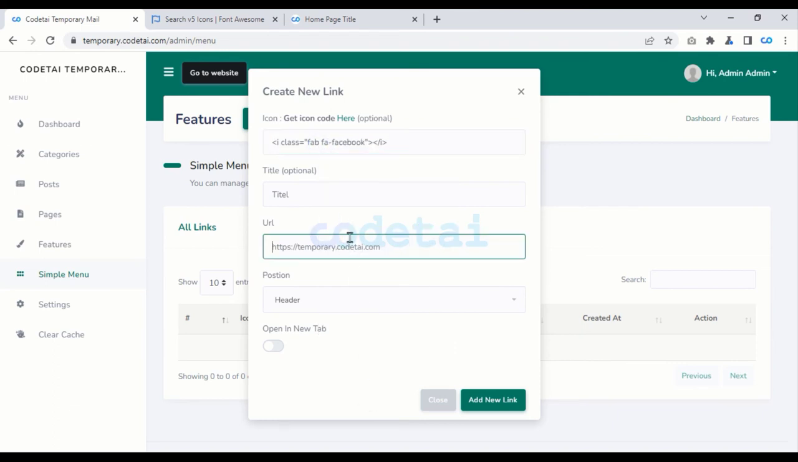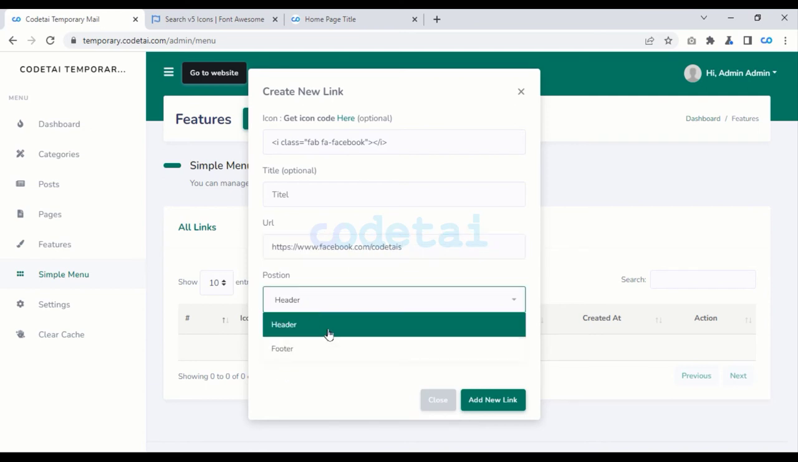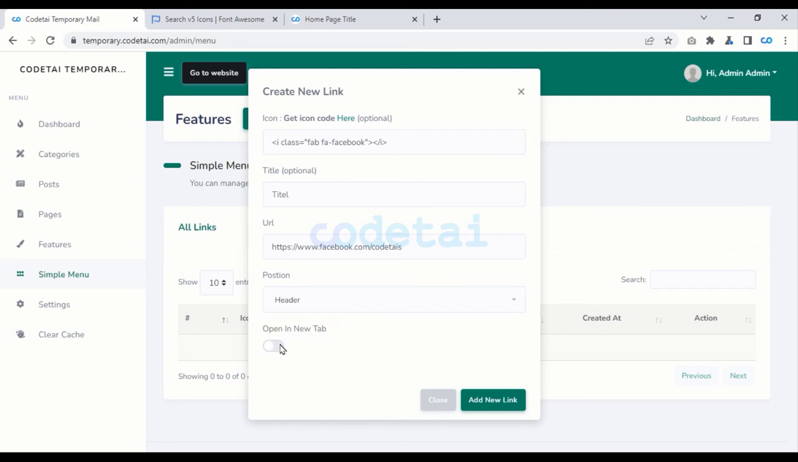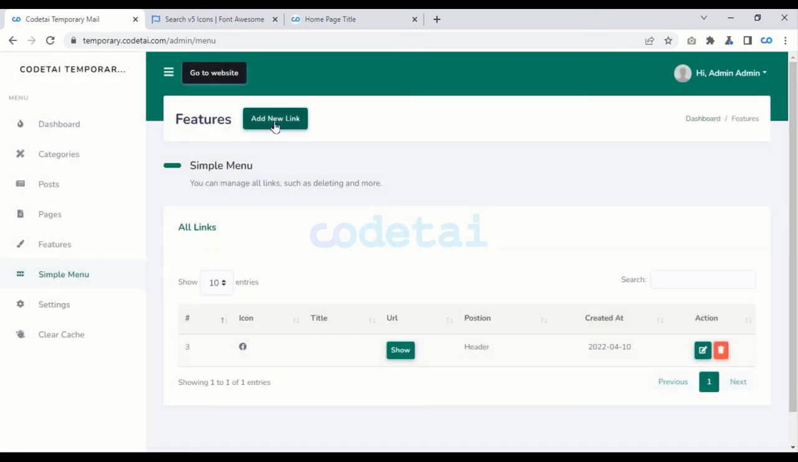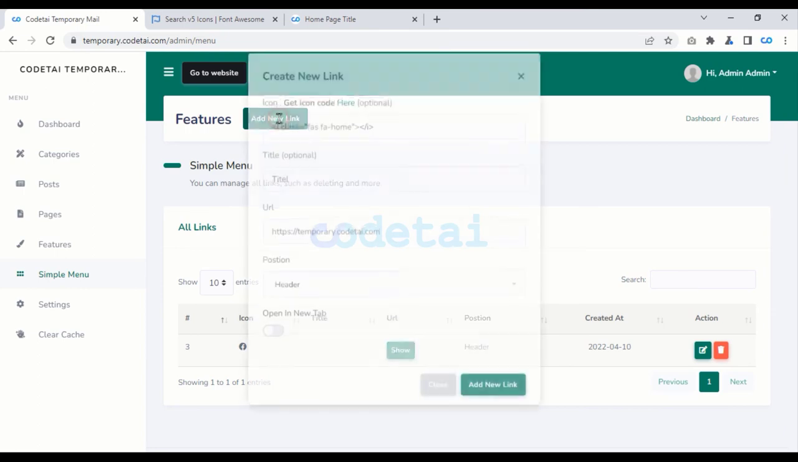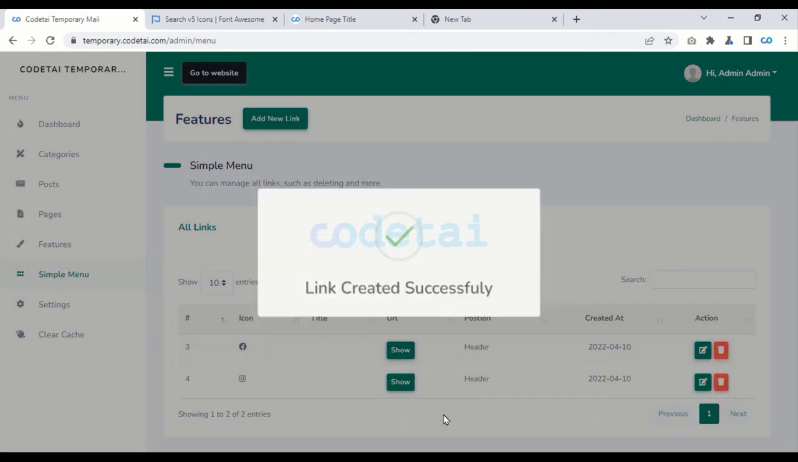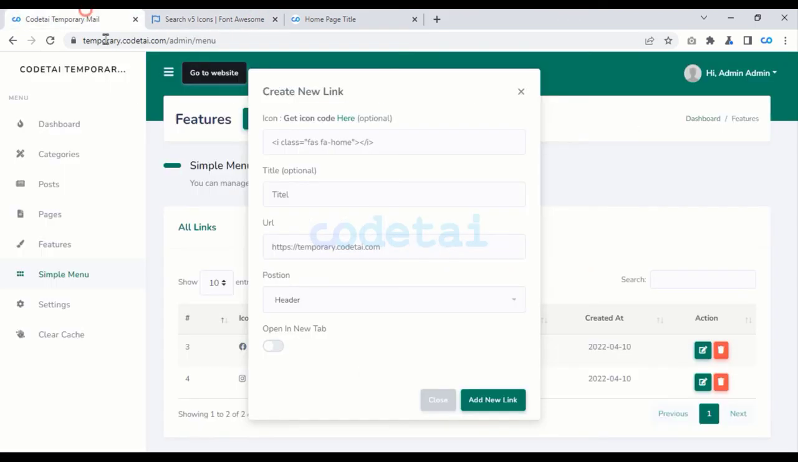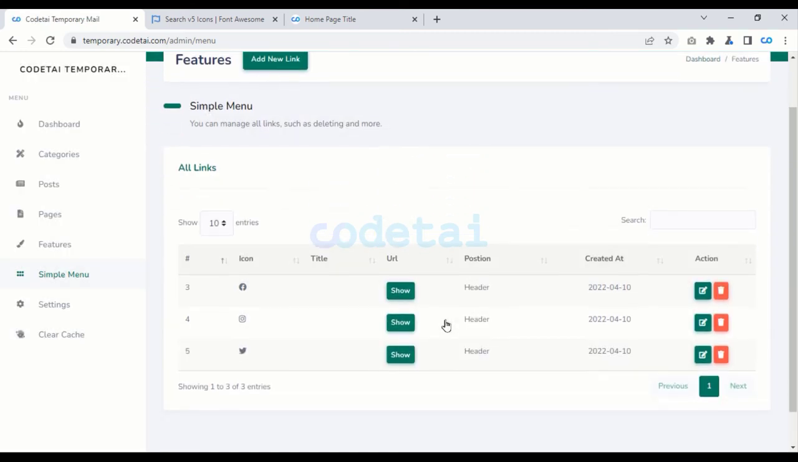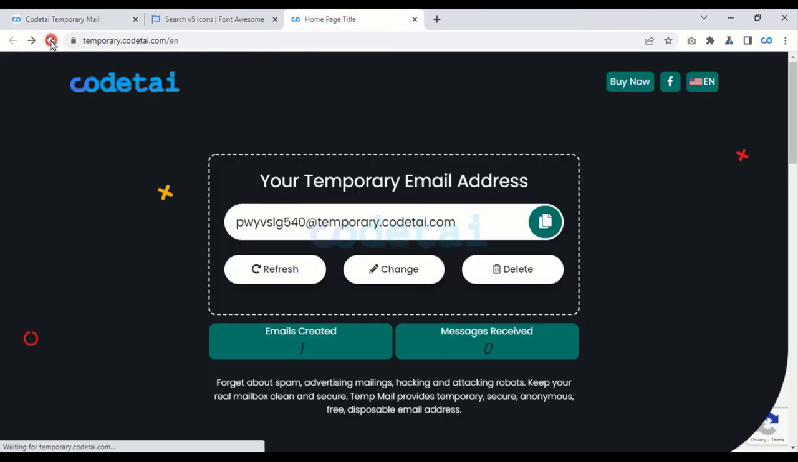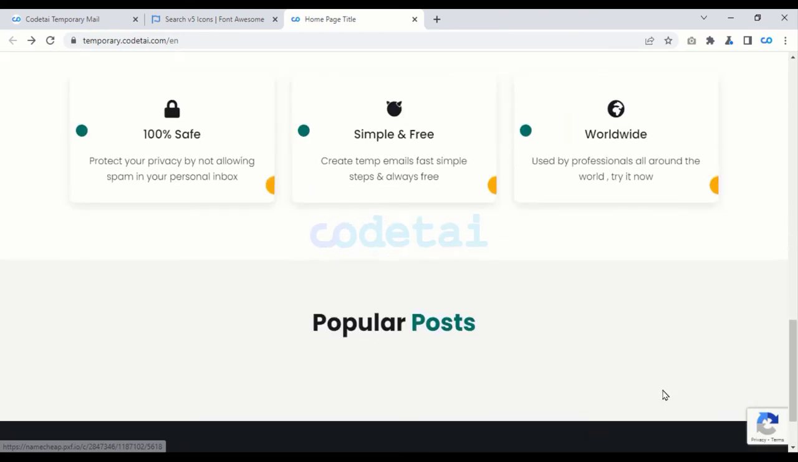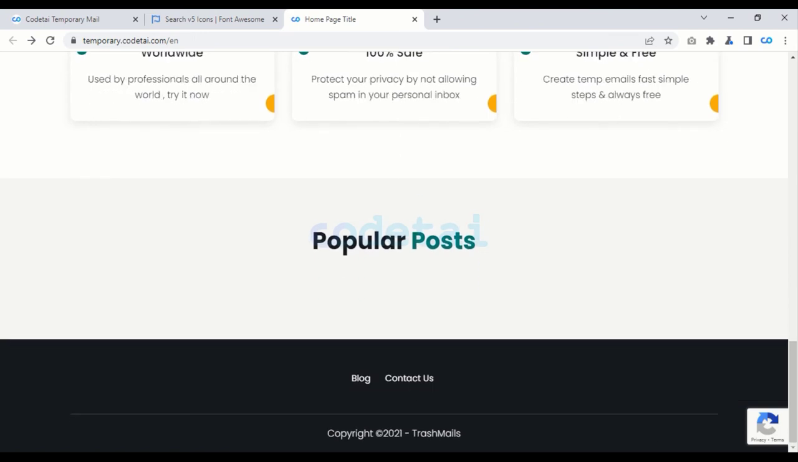Add your social media link here. Then you can select the position. I am selecting the header. You can add unlimited menus using the same method. As you can see, our social media menu has been added. Now we will add the apps menu in the footer section.